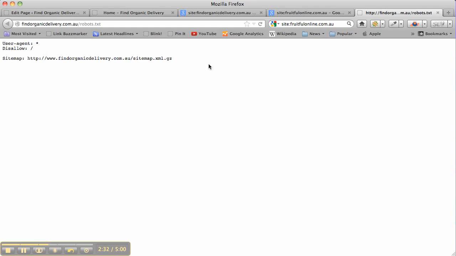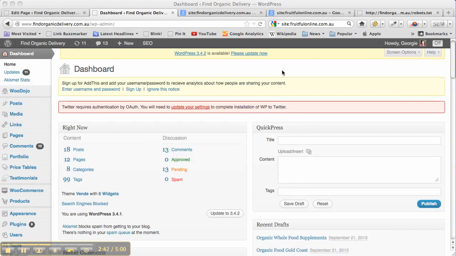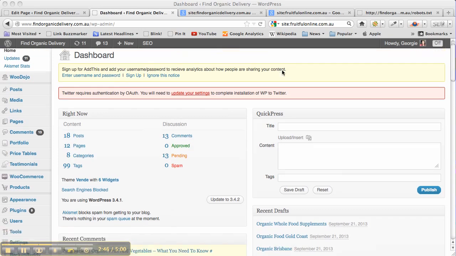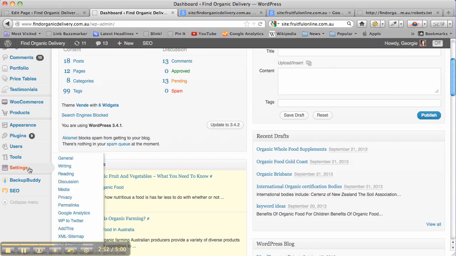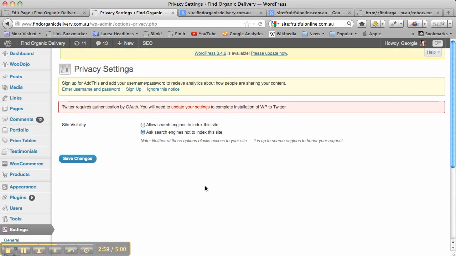Okay, so what you would want to do then is log into the backend of your WordPress. So I'm just going to go into my WordPress so I can show you whereabouts it is. Okay, so this is the dashboard of my WordPress site. And if you go down to find settings, and then we want to have a look at privacy, and you'll see that on my site it's got asked search engines not to index this site. So what you want to do is click on this one, allow search engines to index the site, and then all your listings, all the pages from your website should be able to be found in Google.